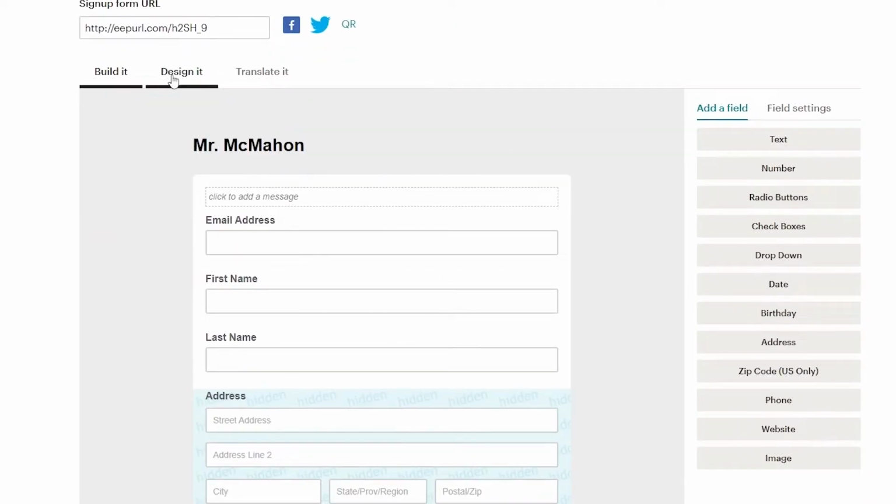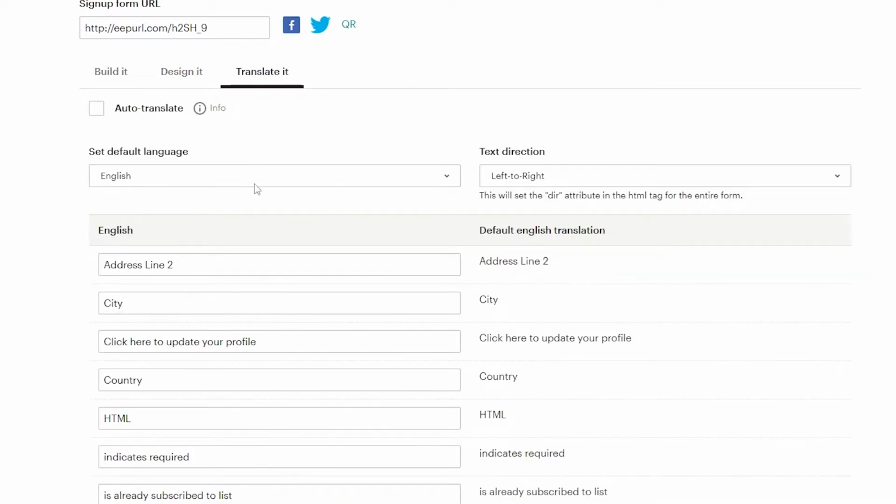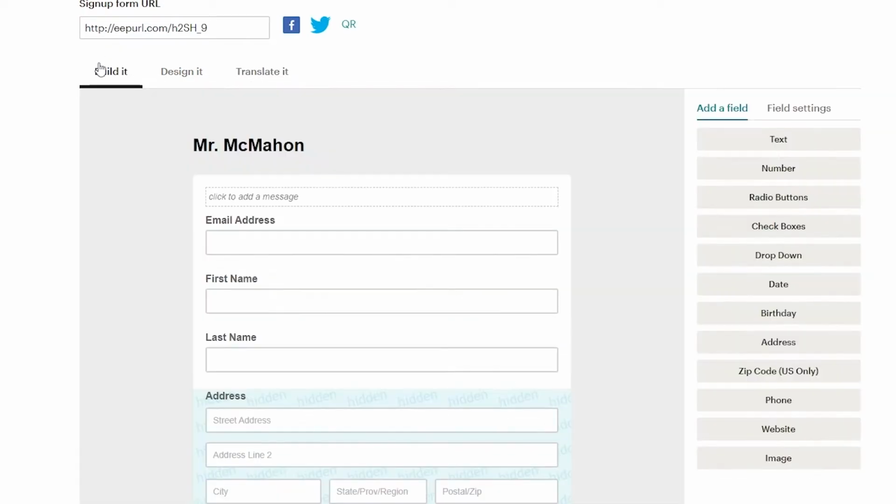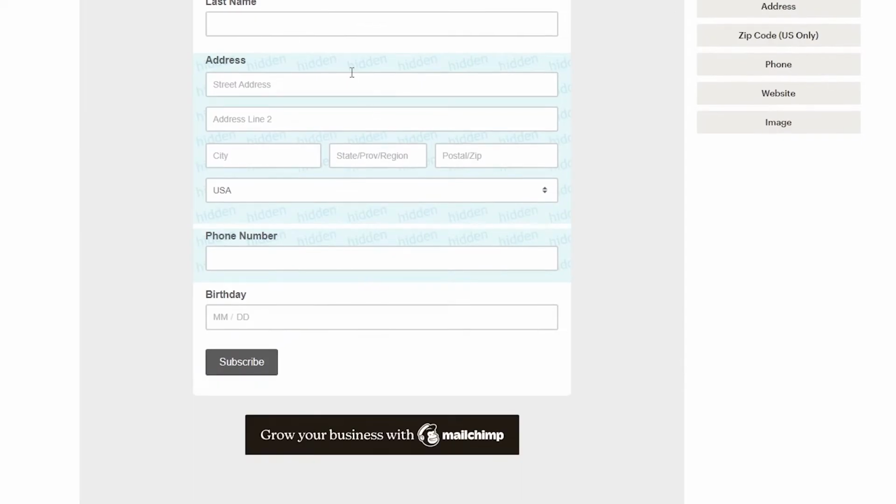So this is the build it section. Then we have the design it section, and then we have the translate it section. So first we're going to build this. All right. And these are the fields that we can add. As you can see, we can add text field, number field, radio button, check boxes, drop down, date, birthday, address, zip code only. This is for the US only. Then we have phone, website, and image. All right. We can add all of this.